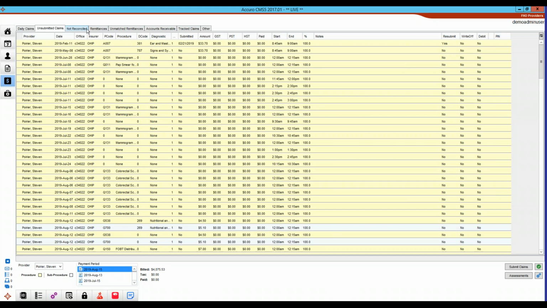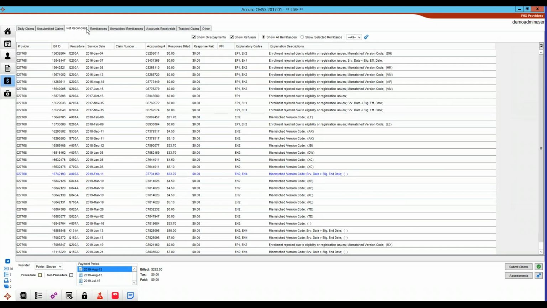We are continually working with QHR on the speed of Accuro as a whole, as well as the speed of the claim section in particular, because that does seem to be a little bit slower than everything else. So when we come into the Not Reconciled tab, by default, these two checkboxes for show overpayments and show refusals should be selected. What we want to make sure we also have set is this option here for show all remittances versus show selected remittances.